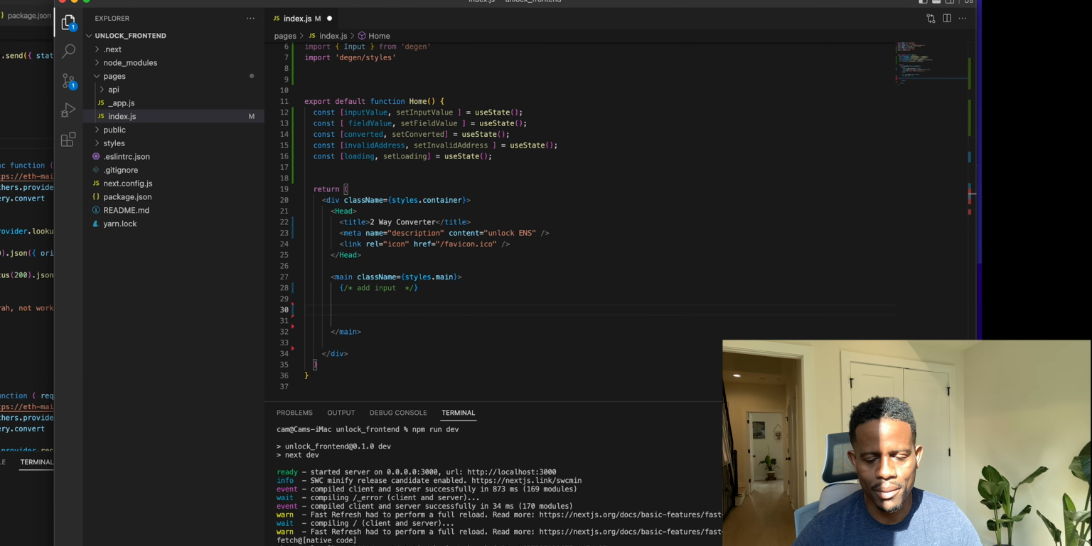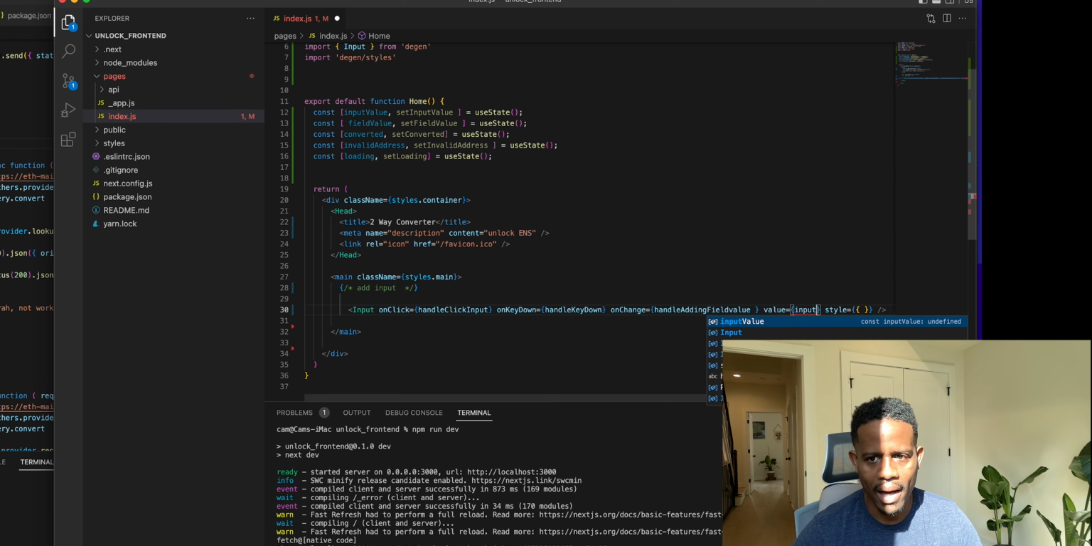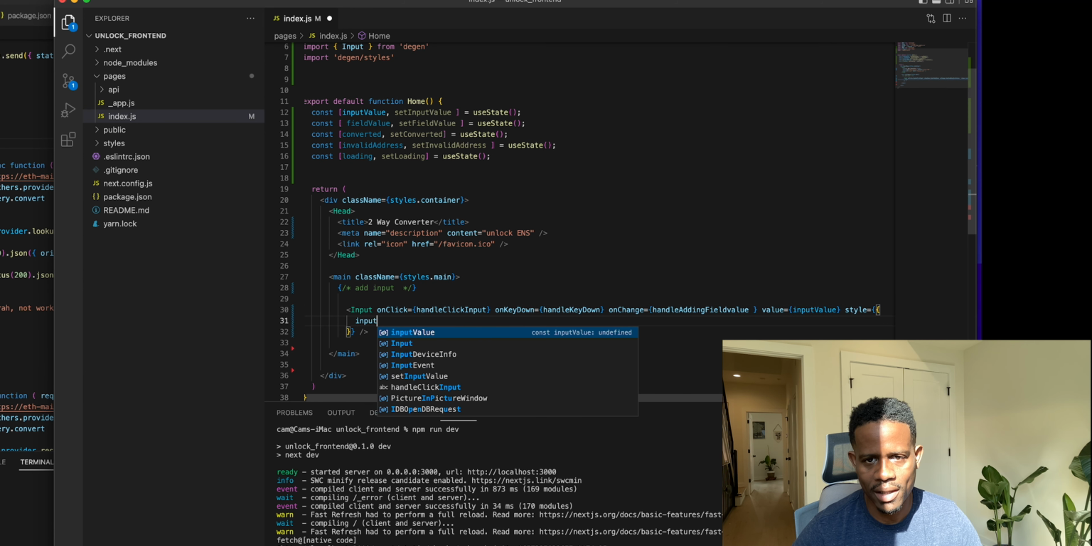And I'm going to add an input here, right? So you can input the ENS or the address. There's a couple of properties I want to set on this input. I'm going to call the onClick one handle click input. I'll call the key handle key down, and then change handle adding field value. And for the value of the input itself, that's going to be set to input value.